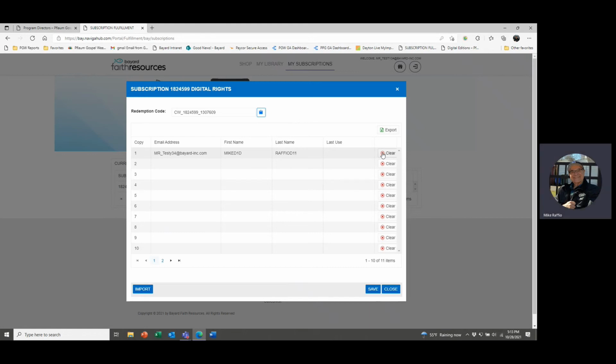In either case, only give the code or list the names of the same number of students who you have purchased copies for. If you wish to purchase additional copies, even if it's only one more for yourself or for a teacher or a catechist, please contact your Flom sales representative. We'll be happy to help you.